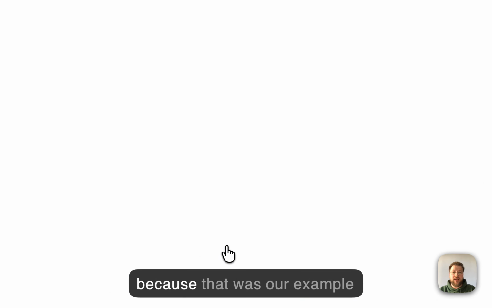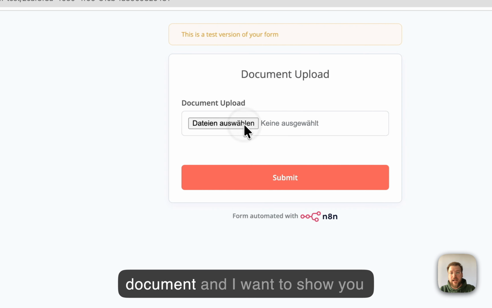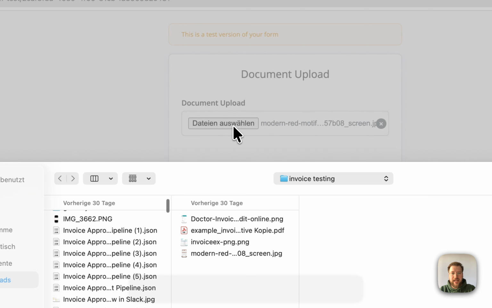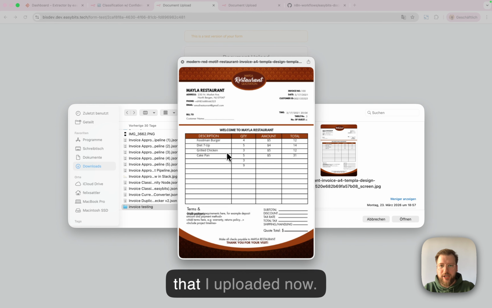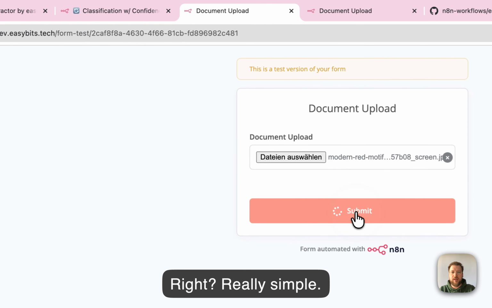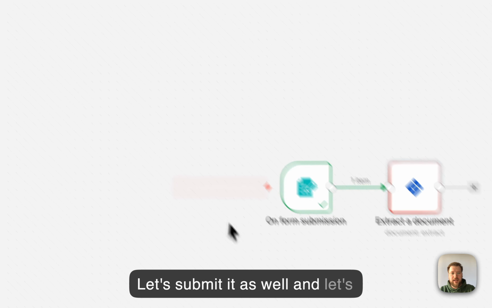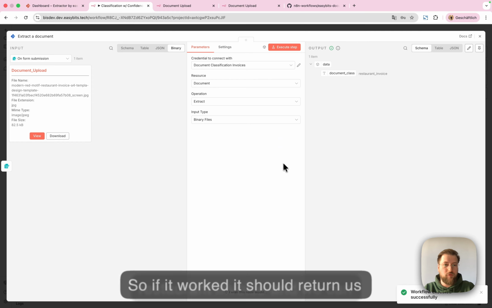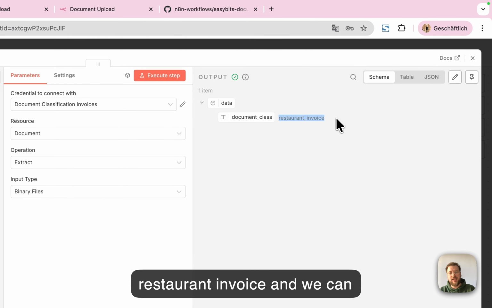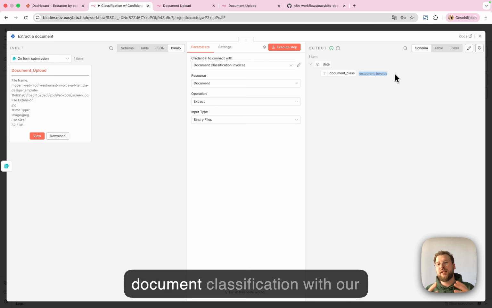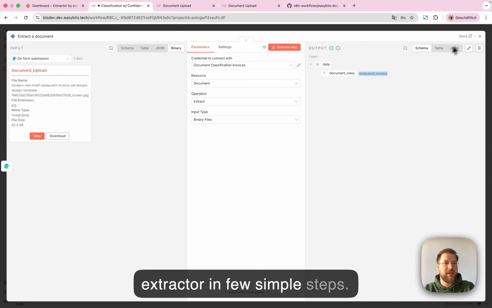To test it again, because that was our example document and I want to show you that it of course works reliably, let's first look at the document that I uploaded now. So this is a restaurant invoice, right? Really simple. Let's submit it as well and let's see what it returns. So if it worked, it should return us restaurant invoice, and we can see it does exactly that. So that's how you build out document classification with our extractor in a few simple steps.